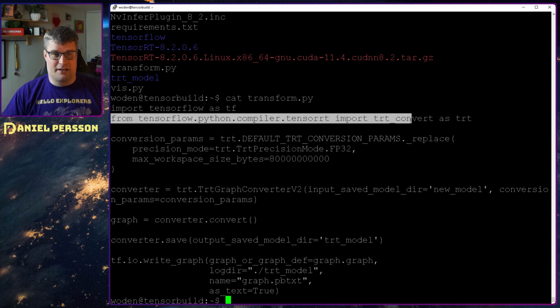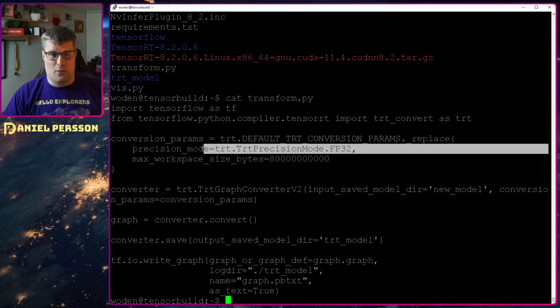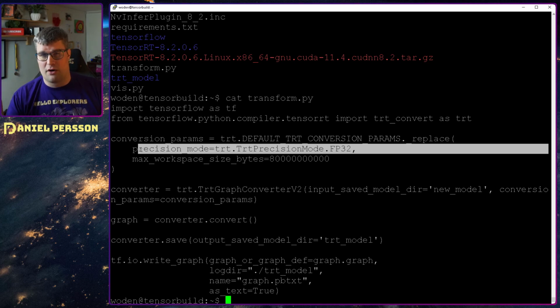You import this TRT convert as TRT, and then I get the conversion params, which are the default ones. And I will replace and say what kind of floating point or int version to use. What precision mode are you using? So floating point 32 bits, 16 bits, ints 32 and 16 bits and so on.